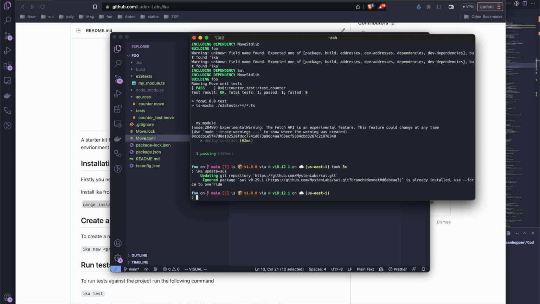This very simply just makes it a little bit easier to update your Sui binaries. Instead of going to the website and finding the link, you can just use the update Sui.